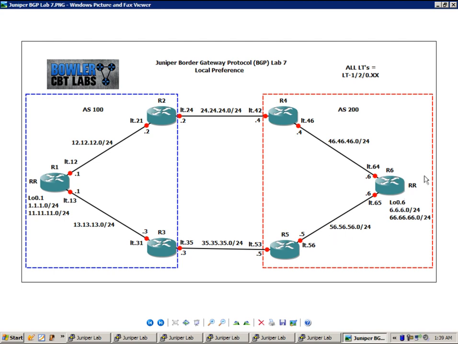The last thing we're doing is exporting our loopback interfaces into BGP on R6 and R1. So on R6, those two networks are coming in, and router 4 and router 5 are both advertising those to router 1. Loopback 0.1 is being exported into BGP, and router 1 is sending it to router 2 and 3, and those are being advertised to router 4 and 5 via external BGP.